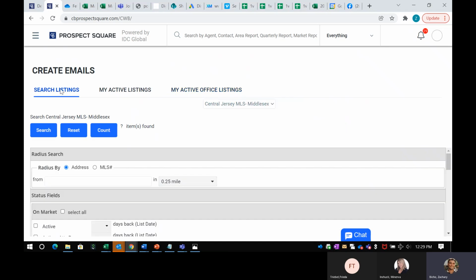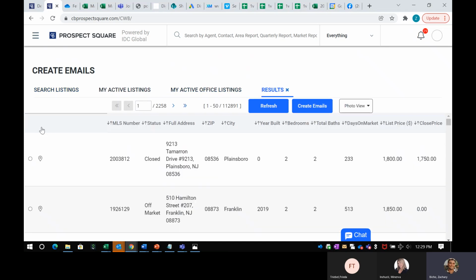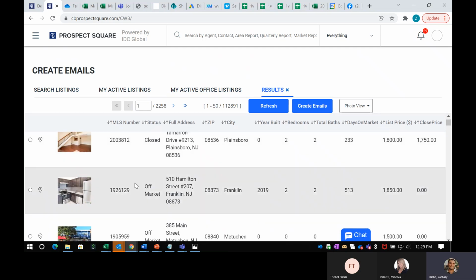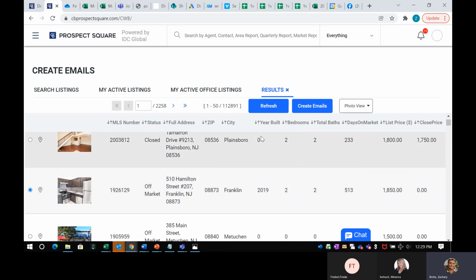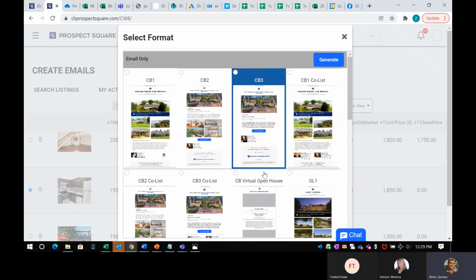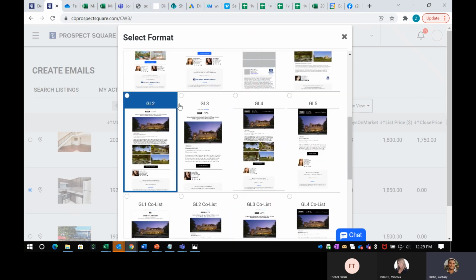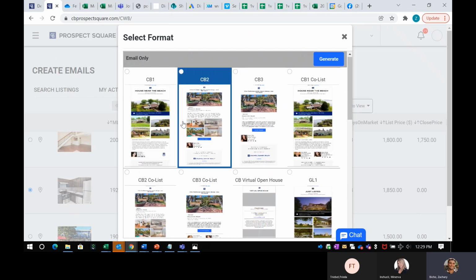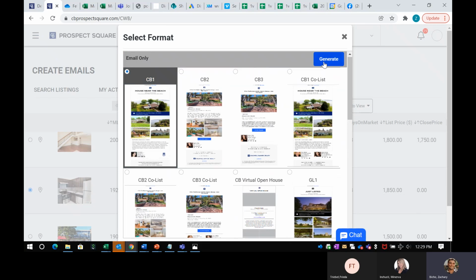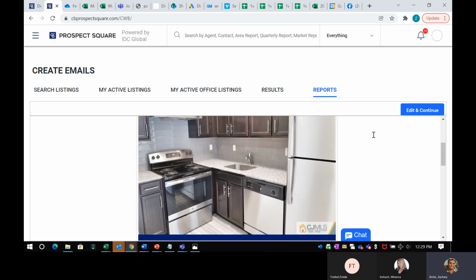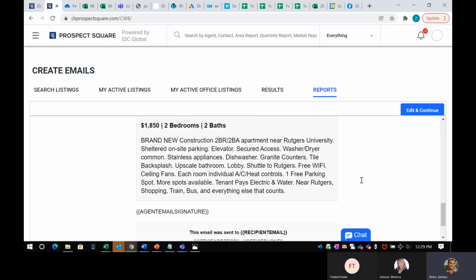But just to show you what one of these e-flyers looks like, let's do a search. Let's say this is my office listings, or whatever it is, and this is exactly what my buyer is looking for. If I click on that property and hit create email, it will bring up templates for that e-flyer, meaning you can see which template you want to use. Let's say the first one's great, that's exactly what I'm looking for. I'm going to hit generate. It will then generate, based off of the MLS information, a quick e-flyer for that exact property.